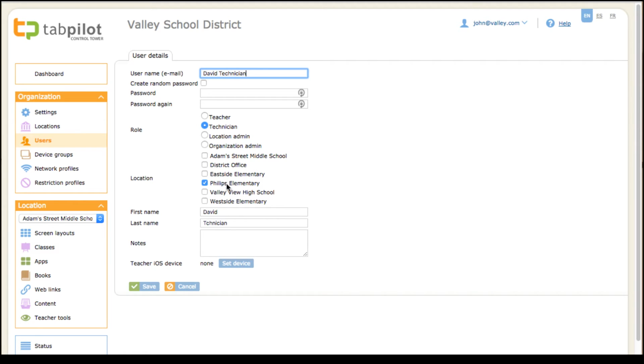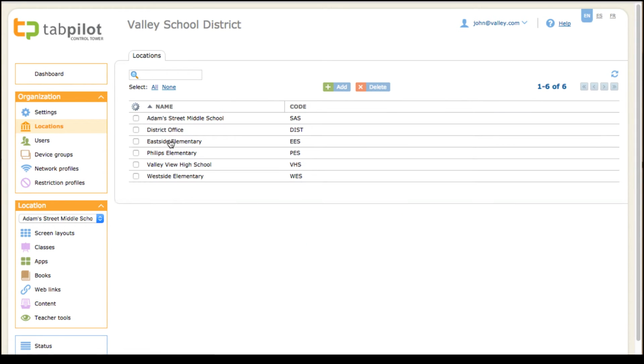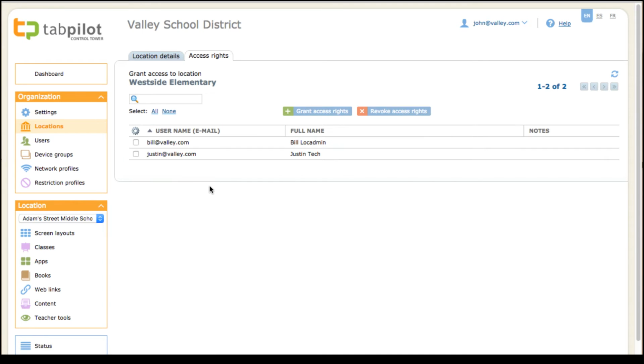But perhaps this technician needs to be able to manage multiple elementary schools. Well, that's as simple as assigning them to those locations by checking them off of the list. So giving a user like a technician multiple locations, that's the same thing as going to the location, for instance, and going to Westside Elementary and assigning them access rights. So you can do it from both places.